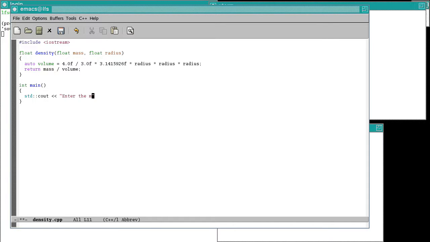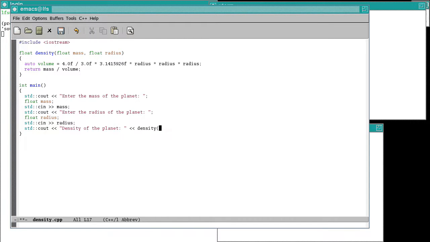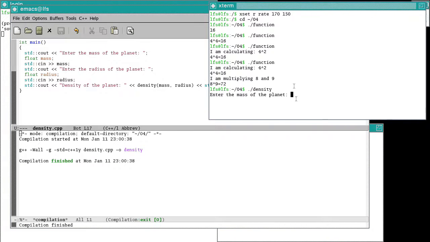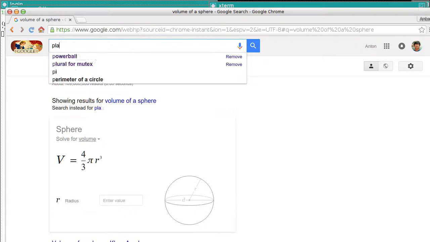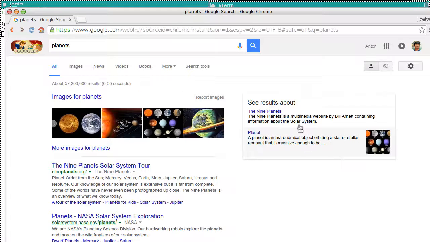Enter the mass of the planet. Cout mass, cin. Cout, enter the radius of the planet. Density of the planet, density. Mass and radius. Let's compile it. Density.cpp. So let's run it, and let's get some information about planets.